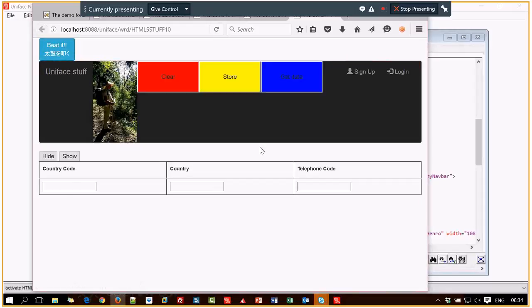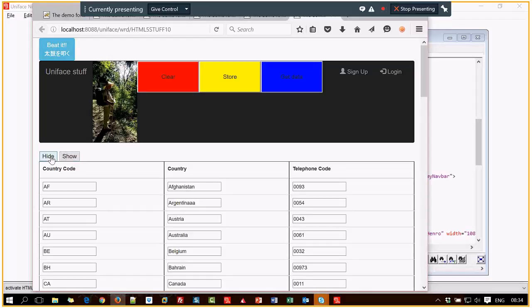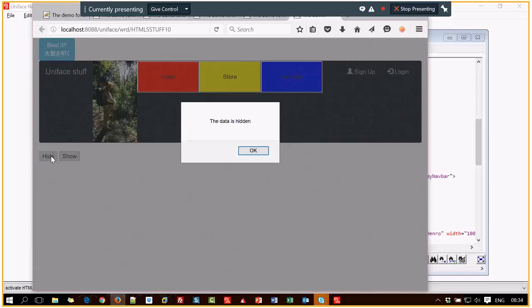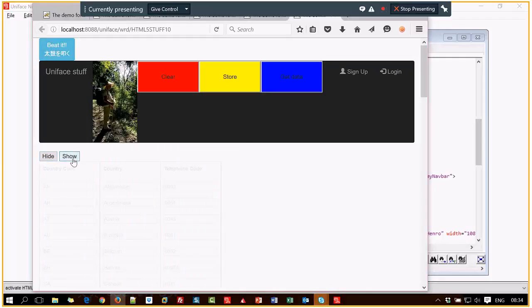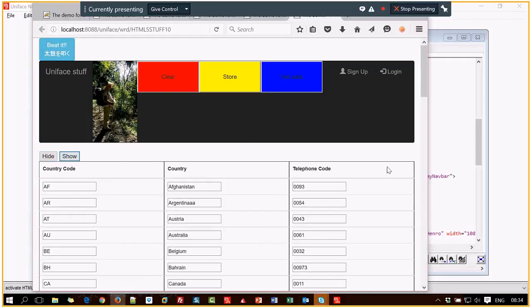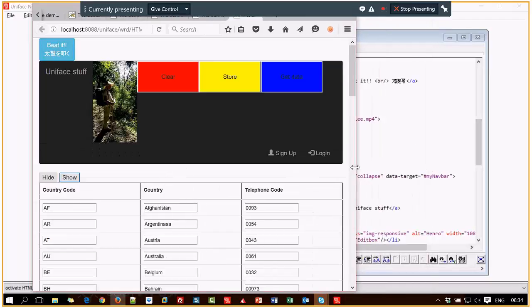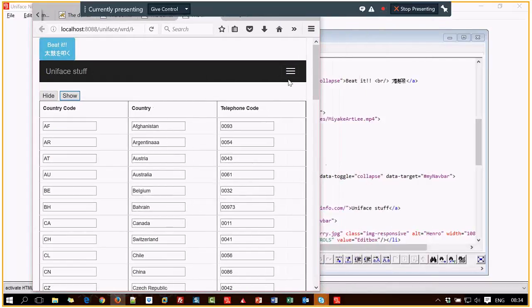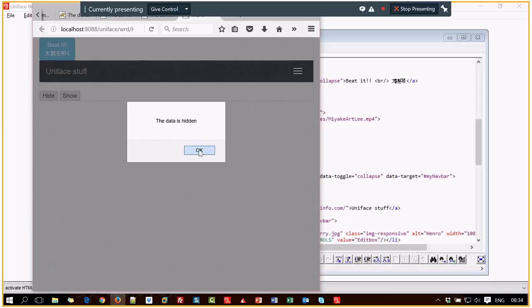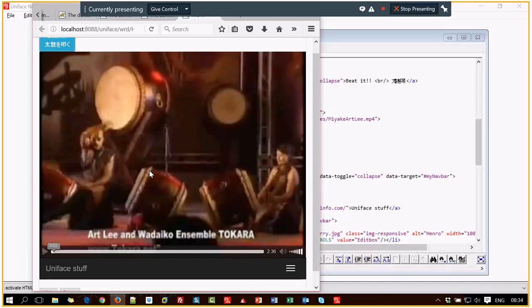So now you see the sort of final application. We still have all Uniface functionality available. You can just get the data. We can hide data. We can show. Fine. We can minimize the screen on a mobile app to use the hamburger menu. And we have this little button over here that said beat it. So if you really hide this one and you go for the beat it, you can just watch your video.